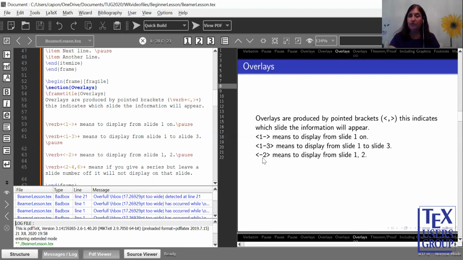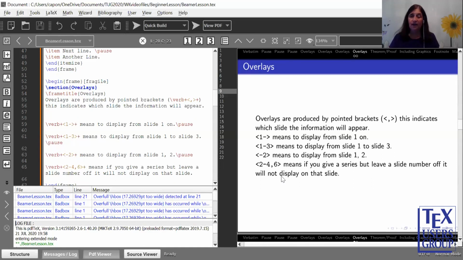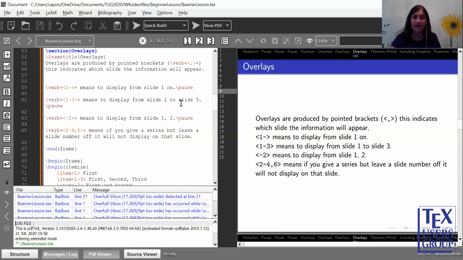Dash 2 will say from the beginning to whatever number slide that is. 2 through 4 says not on slide 1, but 2, 3, and 4, not on slide 5, however, on slide 6. So let's see how this actually works.